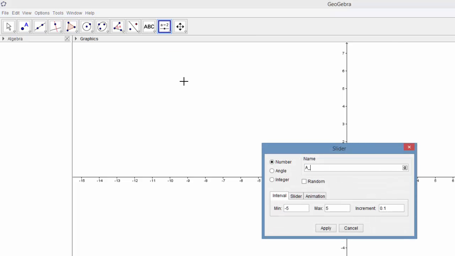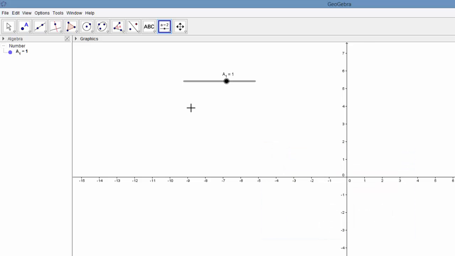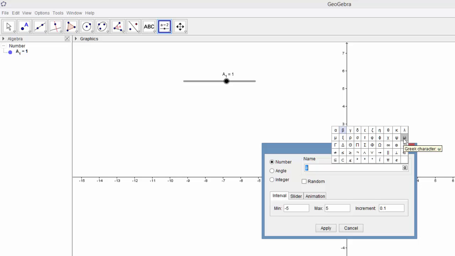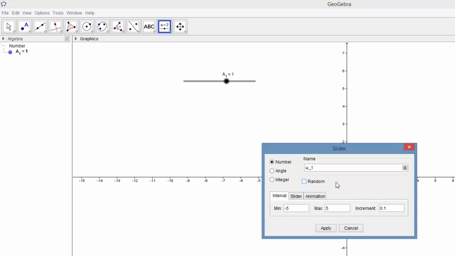Call the first one A sub 1 for the amplitude of our first sine wave. The next slider we'll call omega sub 1 for the frequency of our first sine wave. We get the omega by clicking on this box with the little alpha, which gives us some special characters, including the Greek symbols. So we'll call that omega sub 1, and let's change that one from 0 to 10 for the min to the max.